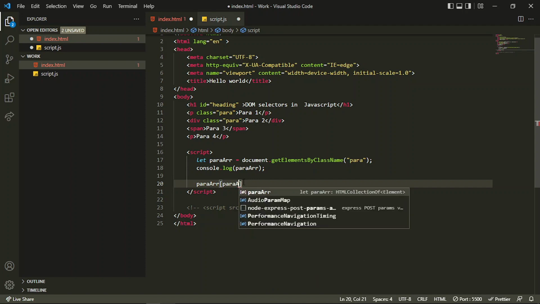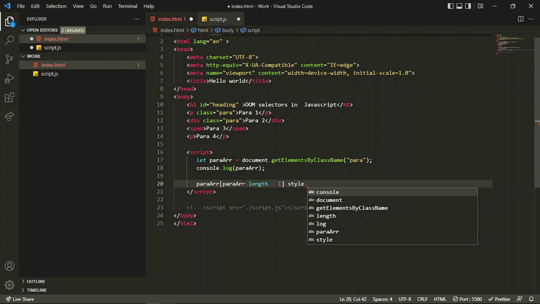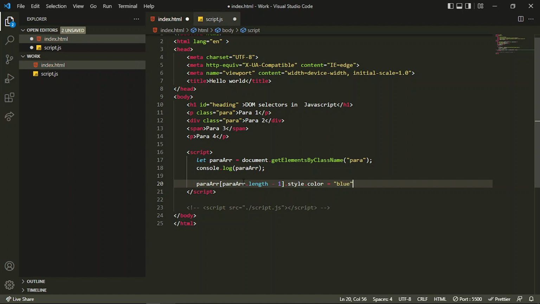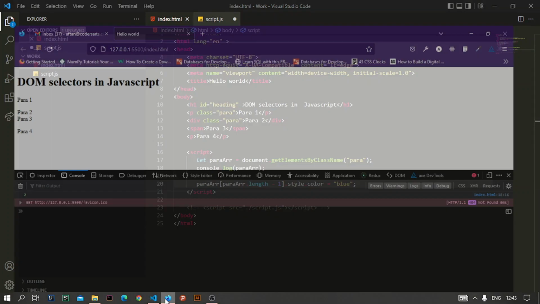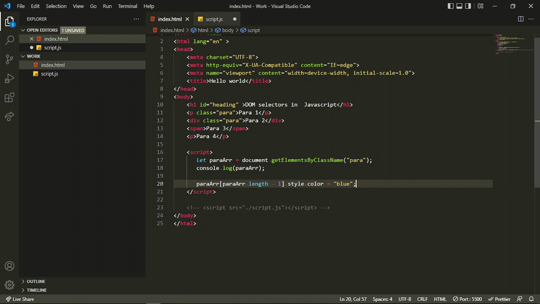So para arr dot length minus 1 will be the index of the last element, and I can style that element by using style, and I can add a background color or any kind of styling I want. Let's say I want a blue color, so I can specify that. That will be blue in color. You can see it is blue because the second item is the last one. If I add one more class here, this will be the last element, so it will style the third element.